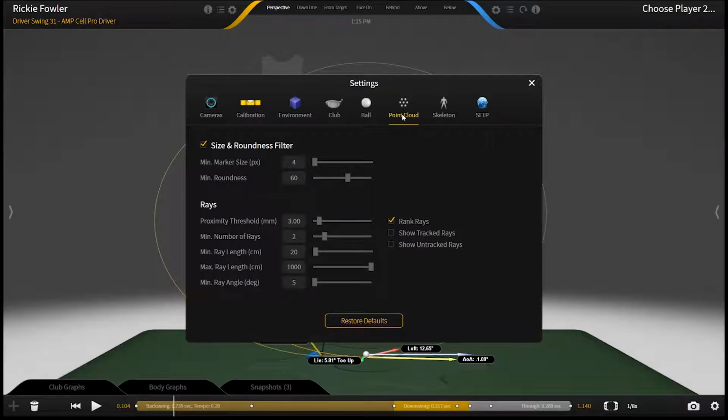The point cloud settings are settings that govern the tracking of specific markers and rays within the Gears installation. These settings are very important and can affect the accuracy and ability for your system to capture properly. Let's take a look.